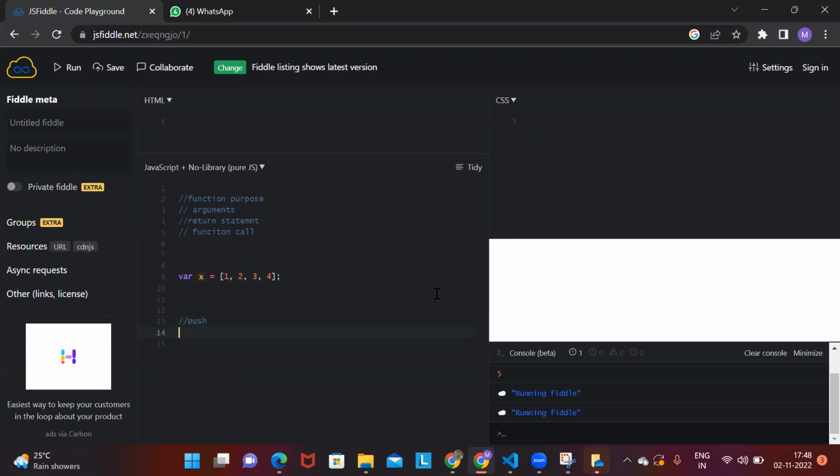Before using a function, the first thing we need to understand is the purpose of the function. This push function adds a new element at the end of the array.